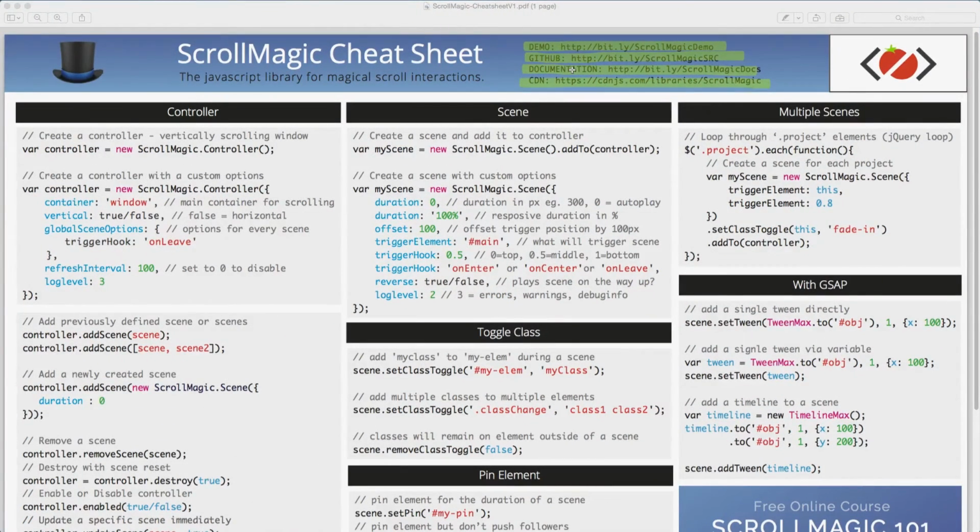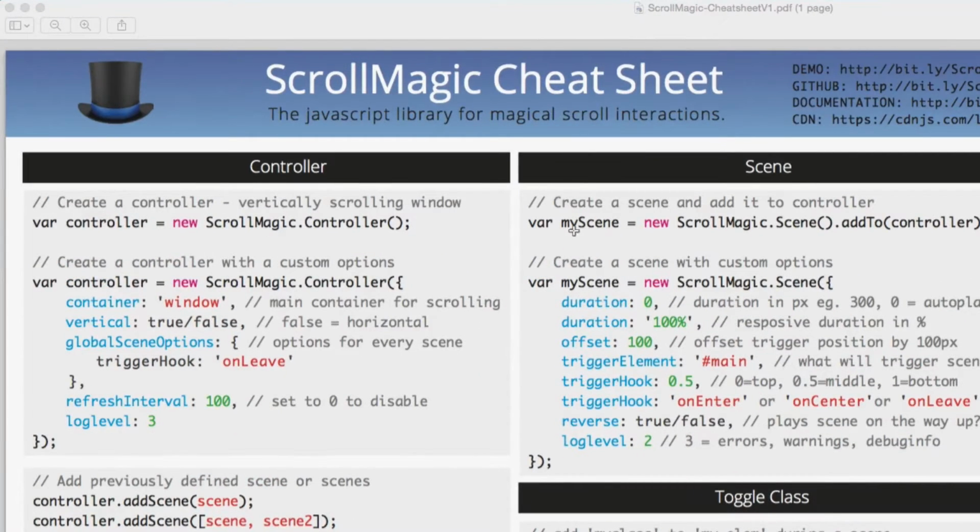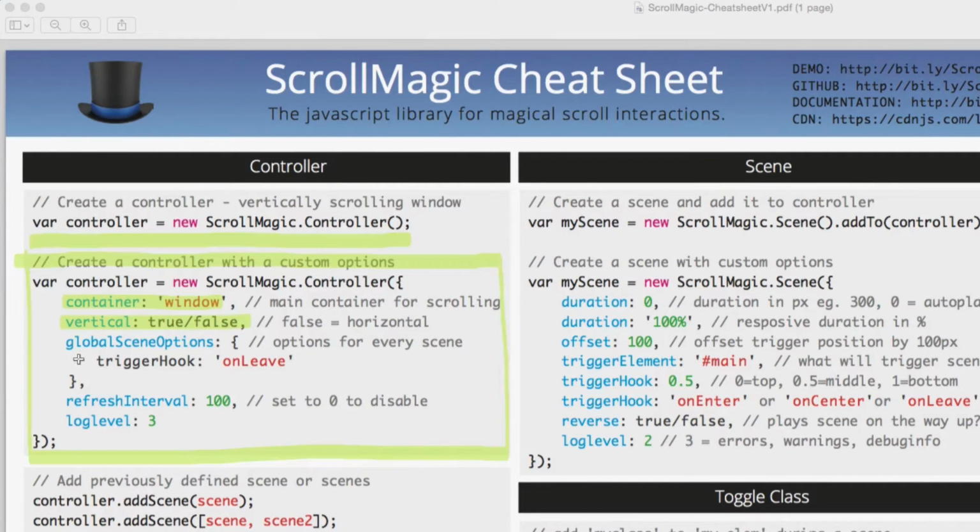And then we've got a couple sections. The first one where you can copy and paste the snippet to activate your controller. And then we've got a section where we can define multiple options for the controller itself. That's where we would set up a different container, where you would also change to horizontal scrolling and define global scene options if you want to define trigger hook for all the scenes on the site. Then there is a refresh interval and log level. These are advanced debugging tools.